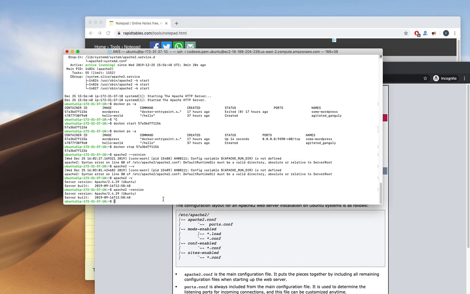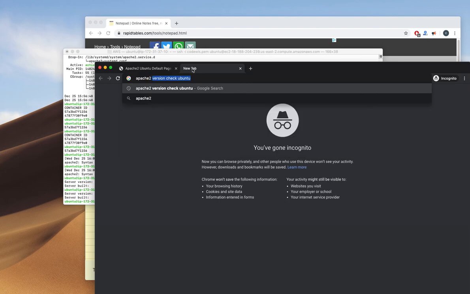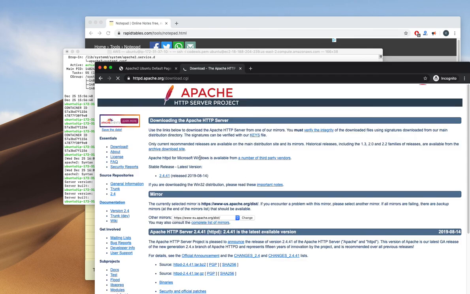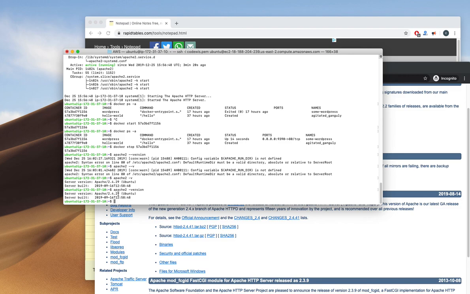So apache2, and we can have the version also. The version doesn't matter, the only thing that matters is apache2 with only one hyphen. This version is Apache 2.4.29. If you search for the current version of Apache2, it is 2.4.41. So it's not that old. We are on 2.4.29 and right now it is 2.4.41. So it's not a problem to keep this Apache.